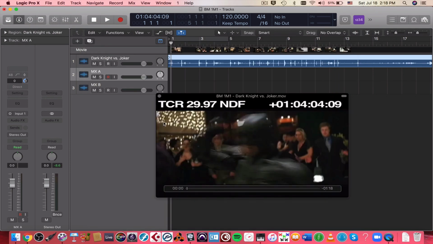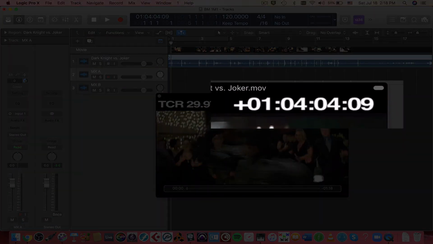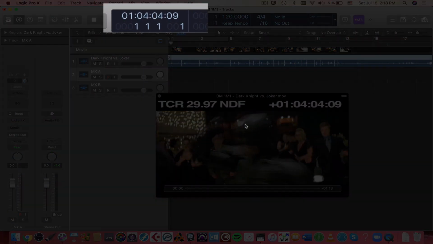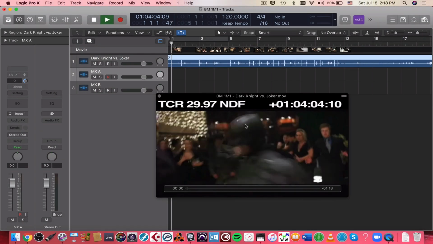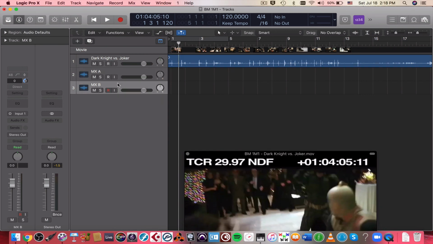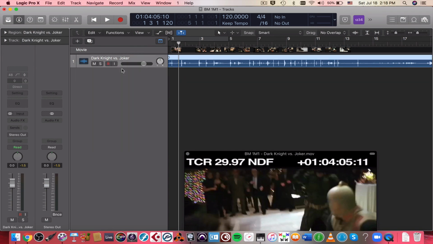You see we're still in sync. The time code here in my movie matches the time code above in Logic's counter. If that somehow didn't go right, go back and fix it. It's easier to get it fixed now. And having done that, we can get rid of these MXA and MXB tracks. These are only useful for the dub. So I selected them, and I hit the delete key.